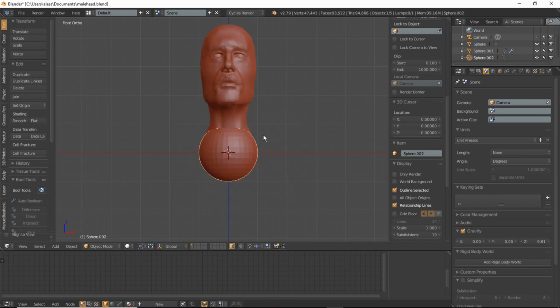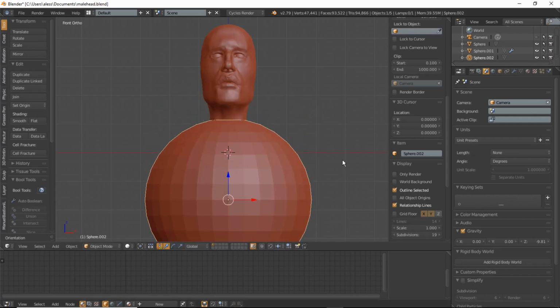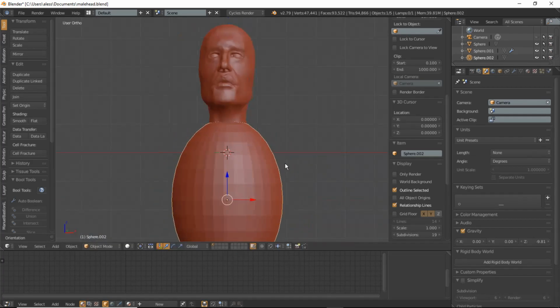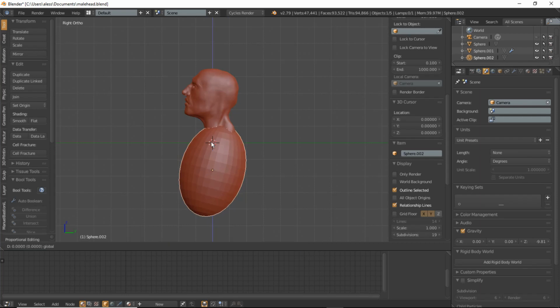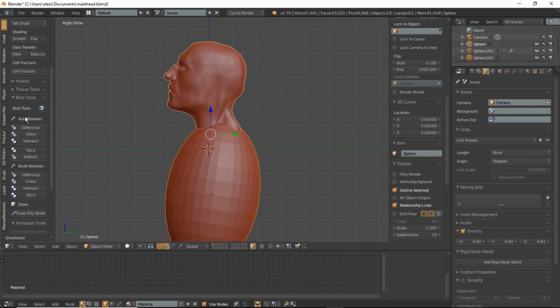Then you can scale, rotate and position it until it looks good. I'm going to use the Bool Tool add-on that comes free with Blender, so shift right click on both meshes and click Union, and you have done.